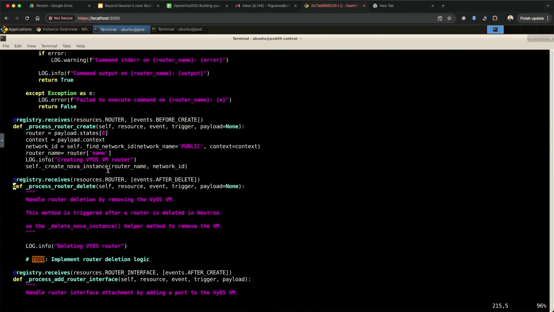But in practice, we're only going to be using the ports or interfaces that we are going to be attaching later. That is the interface on the private 1 network and private 2 network, that are the interfaces that are going to be allowing the router to route traffic between those two networks.